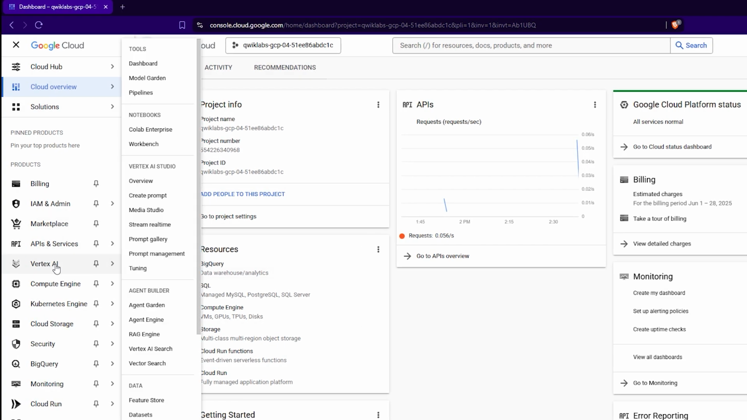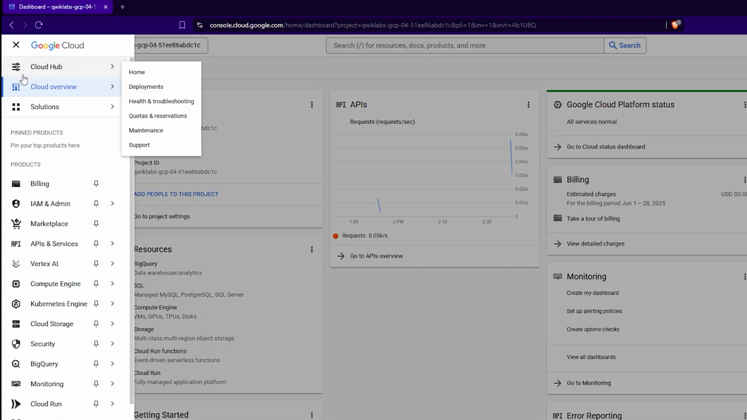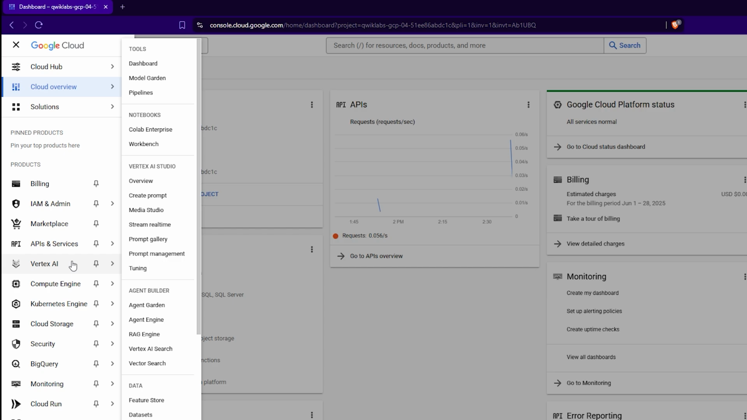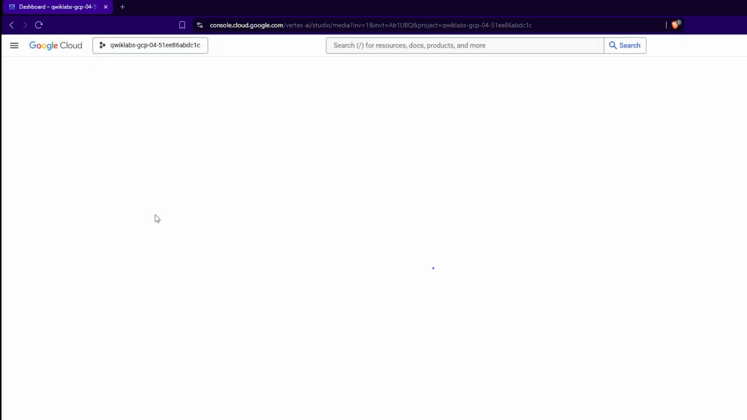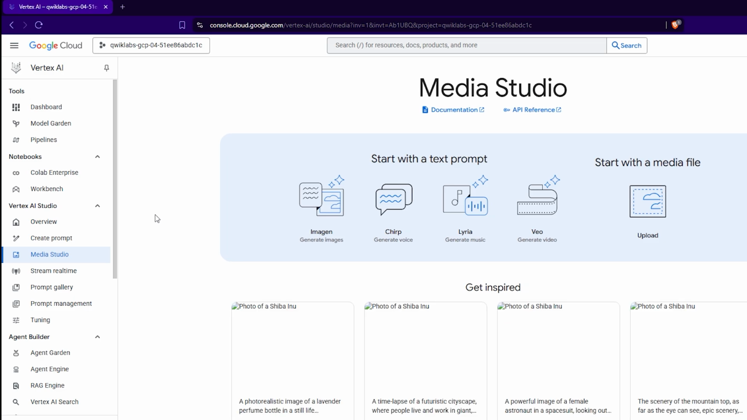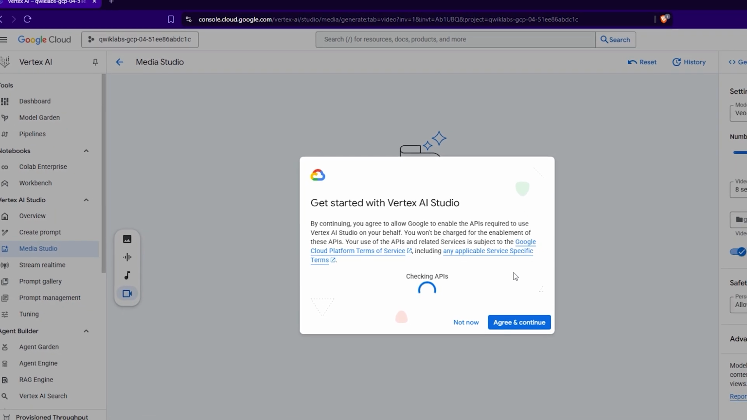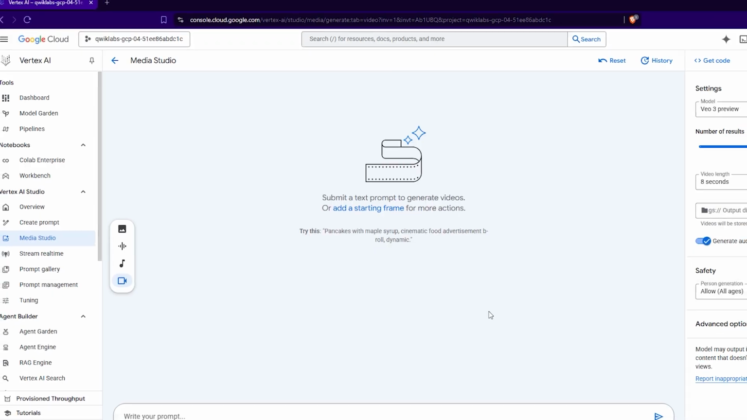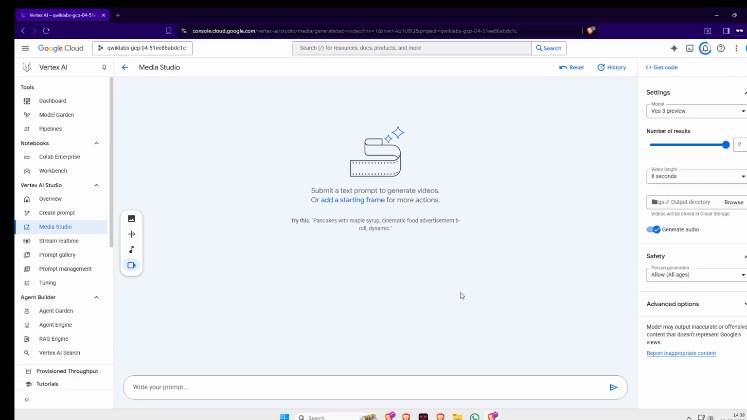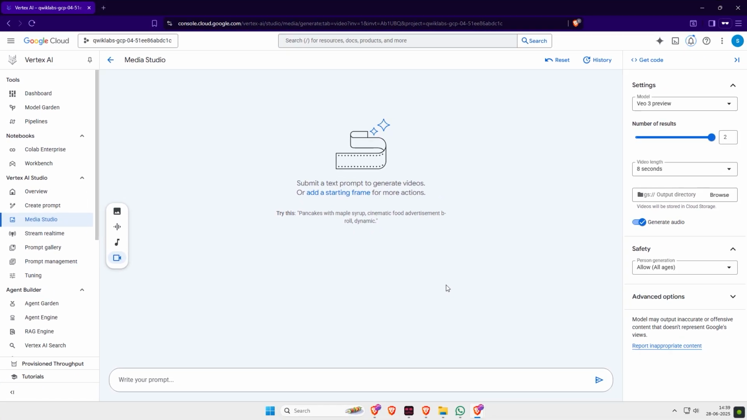Inside the console, look for Vertex AI. If you don't see it, click the three horizontal lines on the top left corner, then tap Vertex AI, and under that, select Media Studio. Now inside Media Studio, you'll see the option for VEO. Just click it, and boom! You can now start using Google VEO 3 for free.